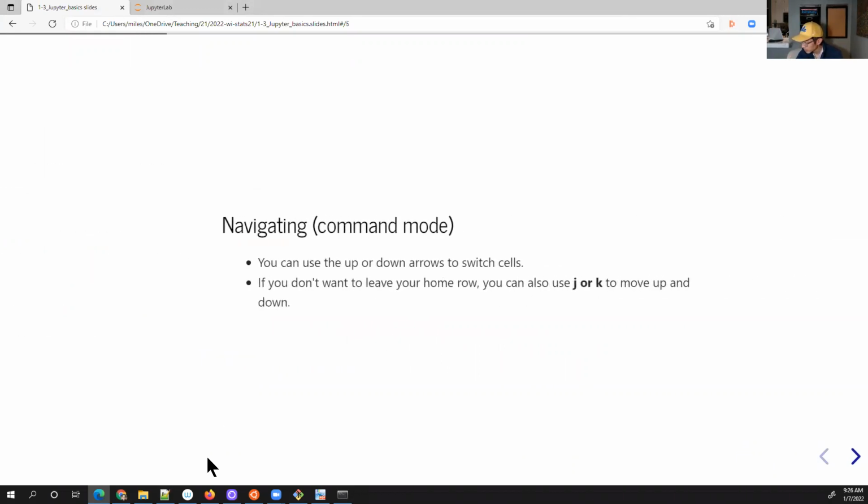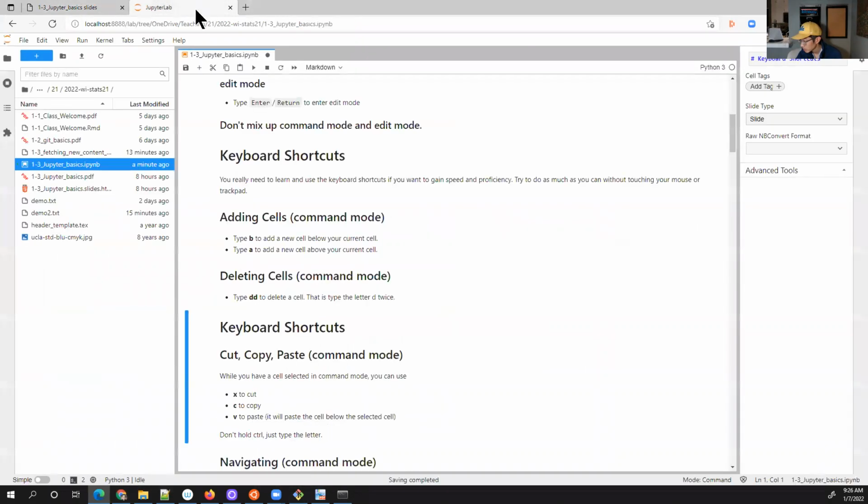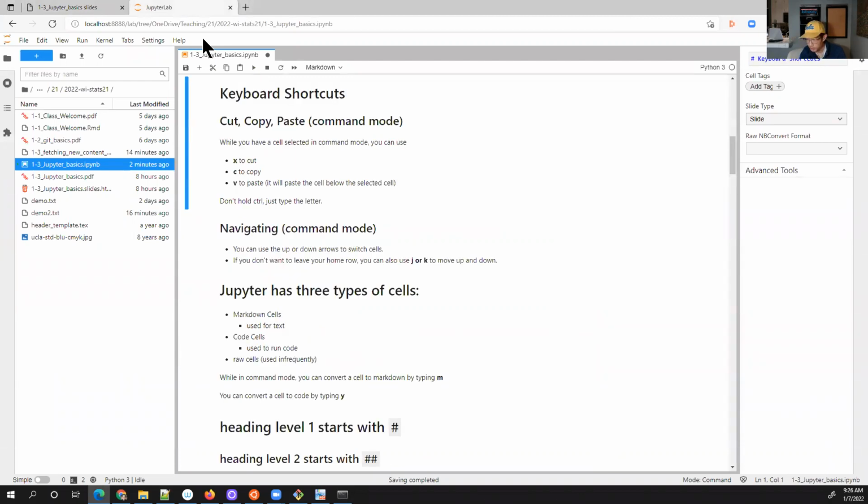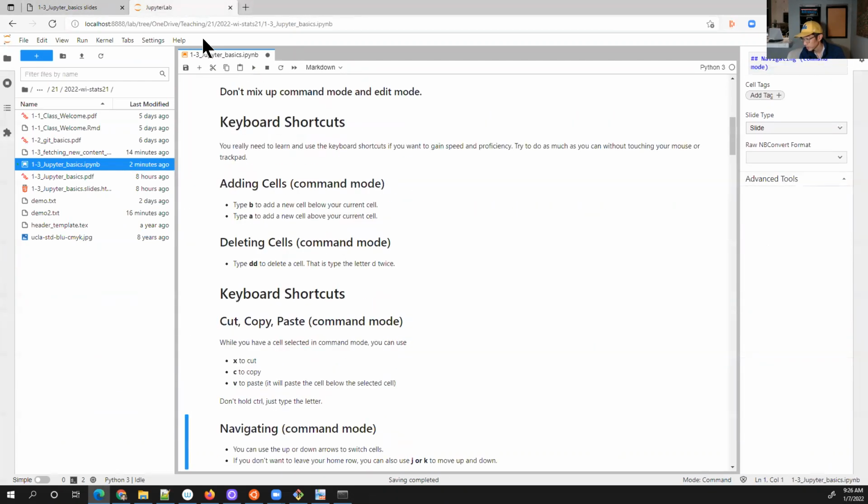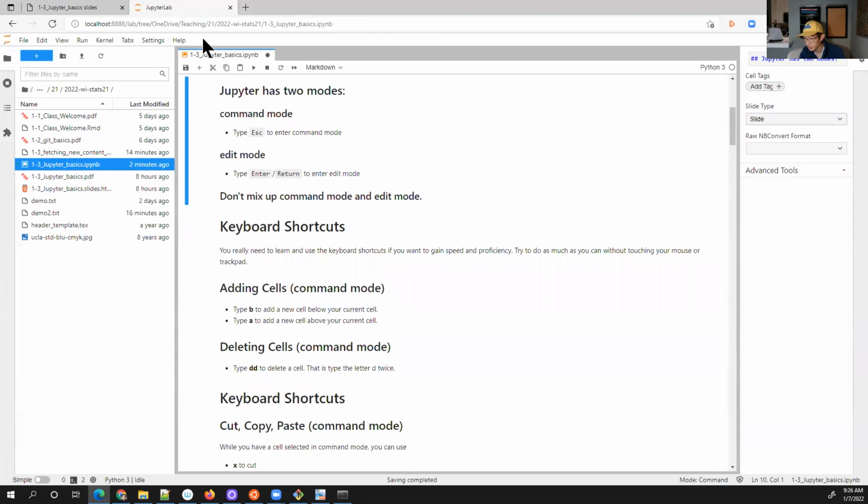Okay, navigating while you are in command mode, you can just use the up and down arrow keys. You can also use the J and K keys, all right? J and K.